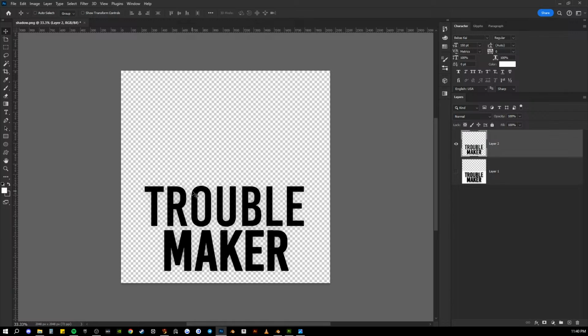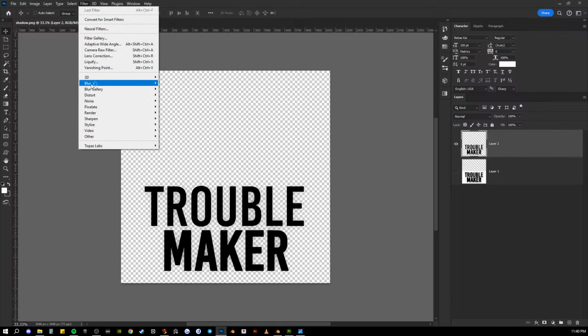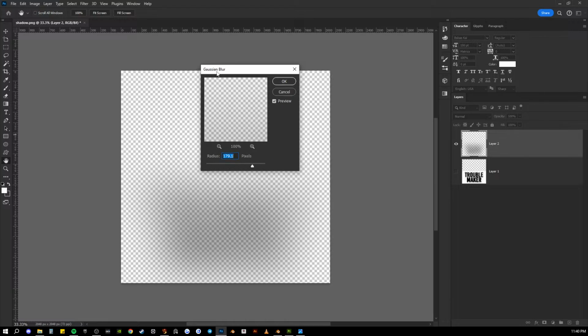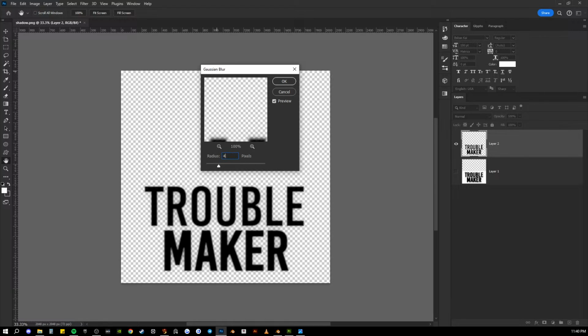Like before, you know how I said I like to work with sharp shadows? It's because I blur them towards the end. So I'd rather the shadow to be sharp like this because I can just go to filter, blur, Gaussian blur. That's too much, obviously. I hit mine at 4. That's a good blur. It could even be 5.